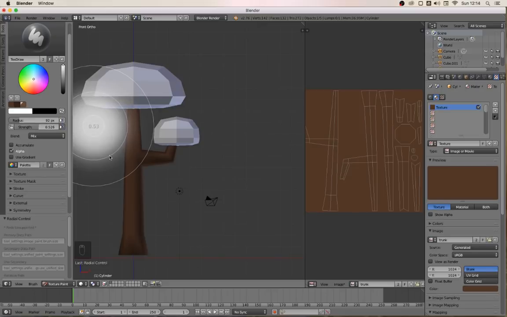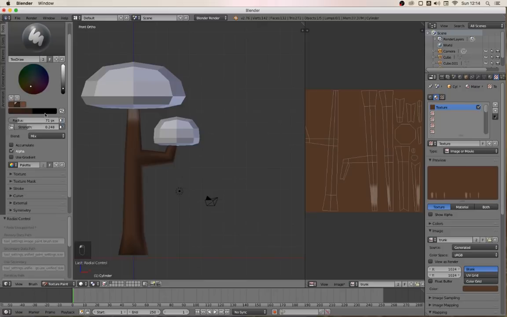Okay, so we're going to start off around about here. And right, so let's paint on some kind of fake occlusion shadows just underneath these clumps. We need to choose our dark tone for this. Okay, so we're just gently painting on some shadows here.